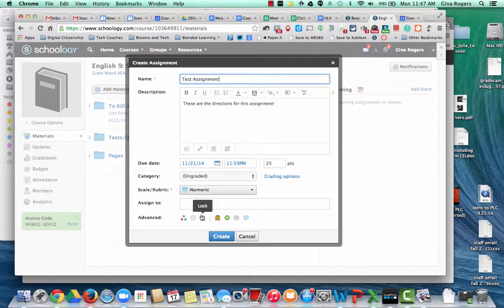I can lock the assignment until a certain date. I can enable submissions, or I can disable submissions. I'm going to enable submissions. And then I can do statistics. I can have those visible for the students or not visible. And then comments, if the kids wanted to ask questions about the assignment or ask questions to one another about the assignment, they could do that as well. And is the assignment visible to students or not visible to students? All right, I'm going to go ahead and click that off and hit create.